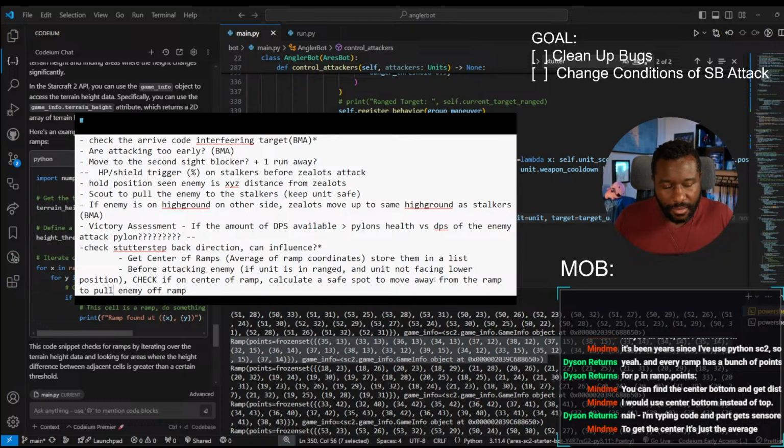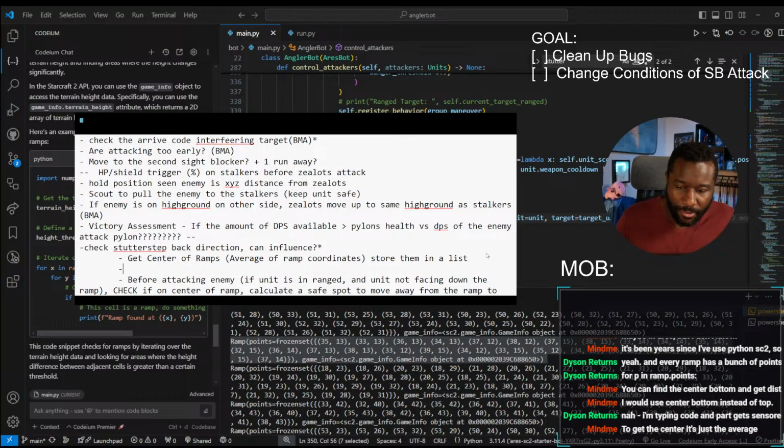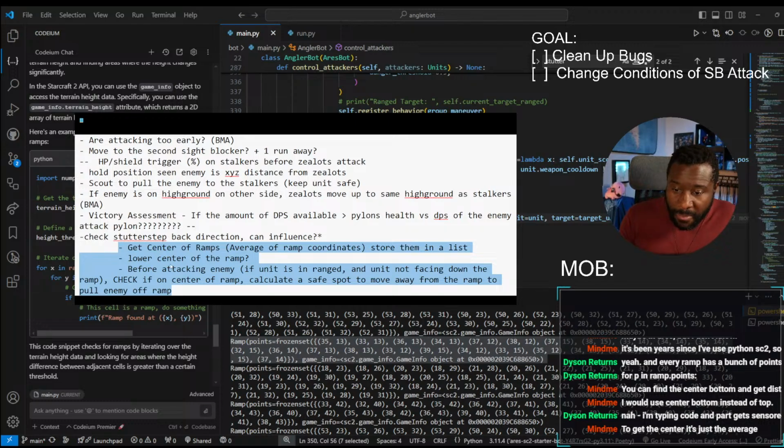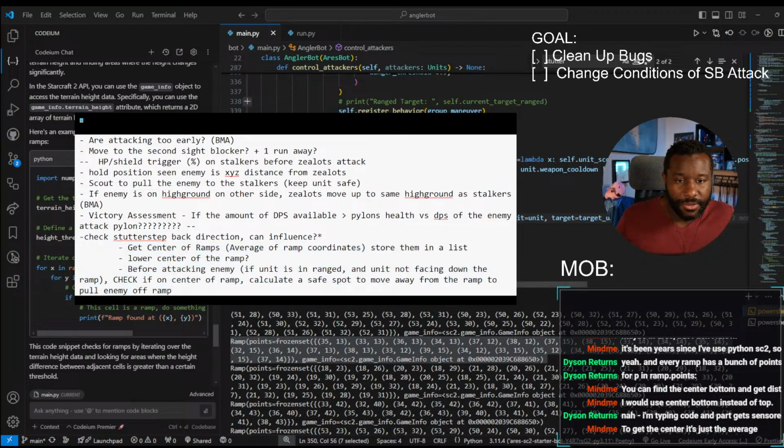Not facing down the ramp. So maybe we also have to calculate or separate the lower center of the ramp, question mark. Or maybe we have to calculate that too. Okay, so this breaks into three smaller problems that we can take care of. The first problem is to get the center of the ramps, and store it in a list. That's the first thing.